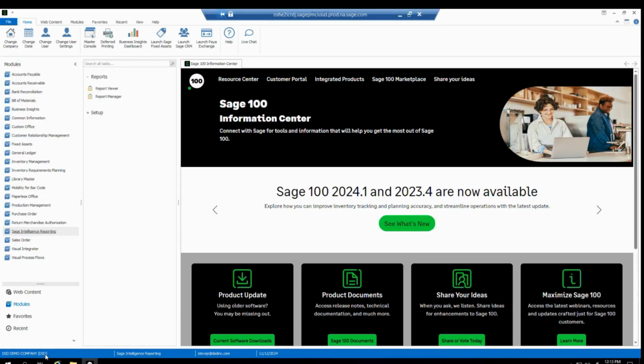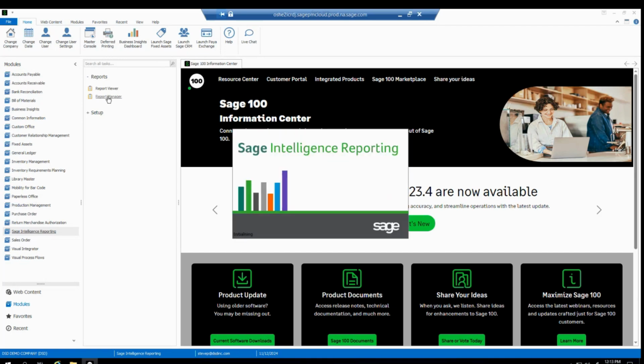So here's my DSD demo company, and Sage Intelligence is on the menu. I'm going to launch the report from the report viewer. I'm sorry, from the report manager here. It can be launched either place.